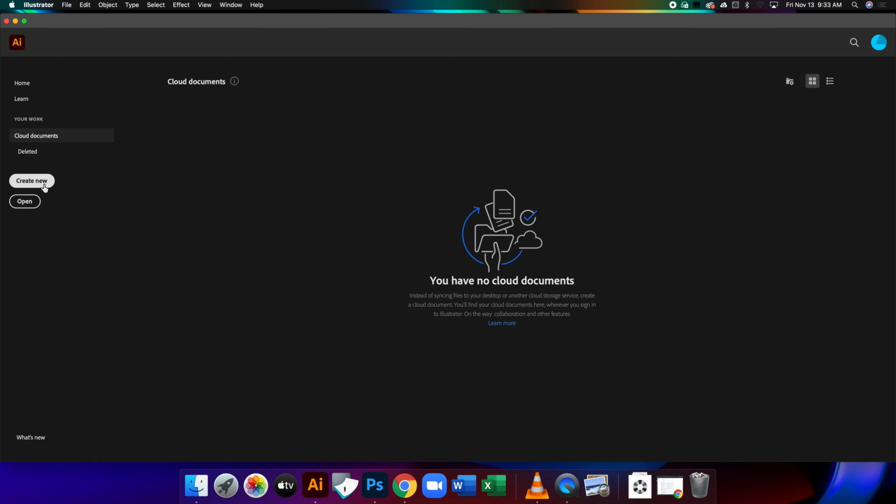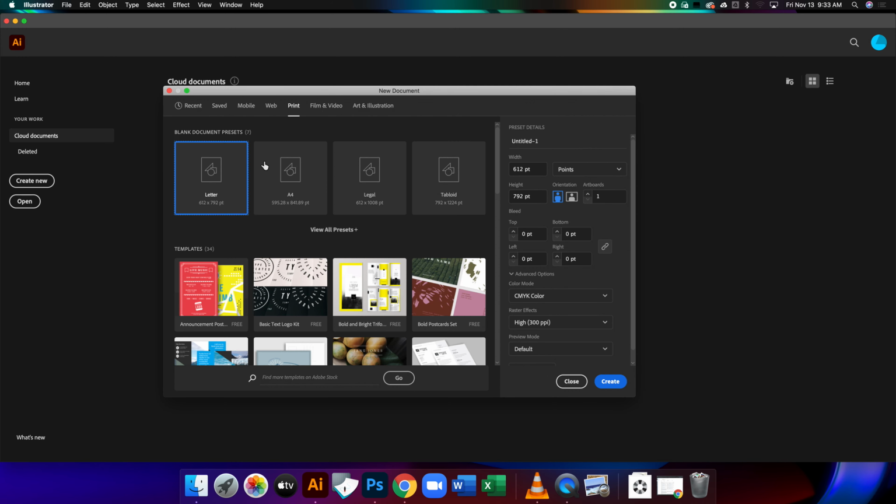All right, so I'm going to say create new. I'm going to go to print. I'm going to say letter. I change mine to inches just in case I have to use the ruler for something.